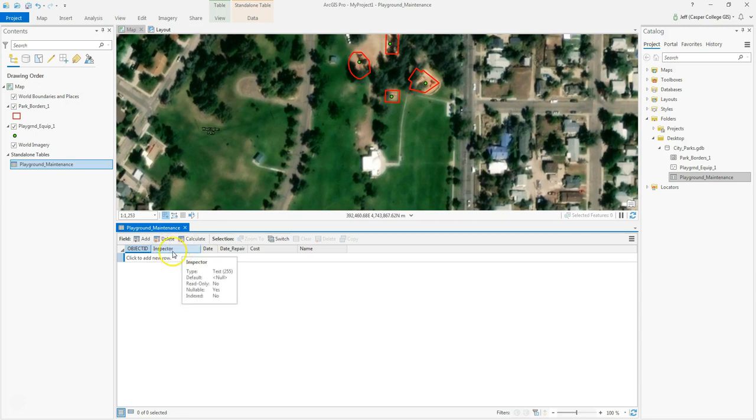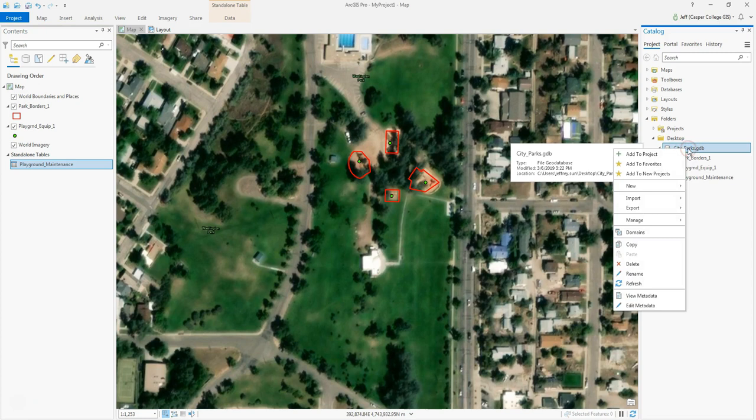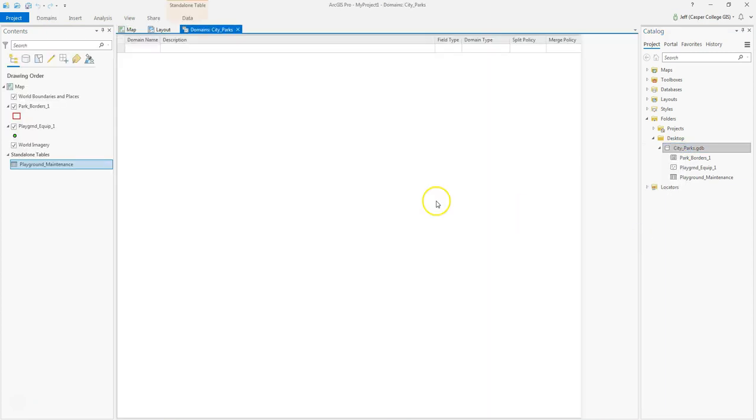For example, there's only a certain number of inspectors for the city, so we could enter in all of those inspectors' names to where we didn't have to type them into the table. We could just click on them. That would make it a lot easier. Also, the park name, there's only a certain number of parks in Casper. We could enter in all those names, so we could just click on the name instead of having to type it in. Okay? So we are going to build a domain. You right-click on the geodatabase and go to Domains.